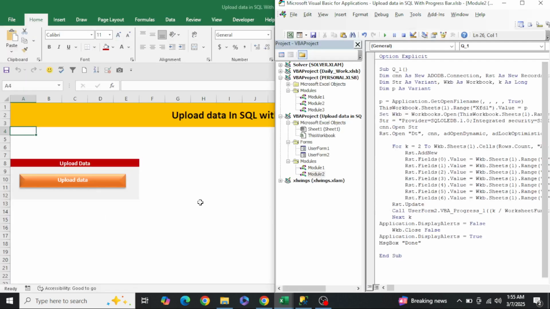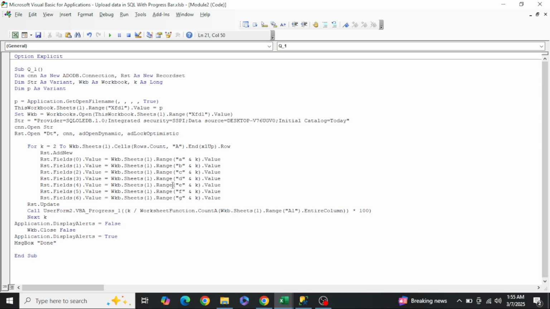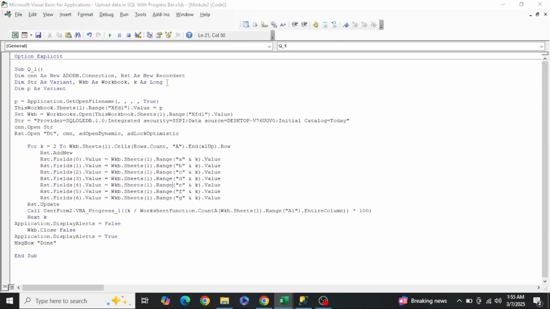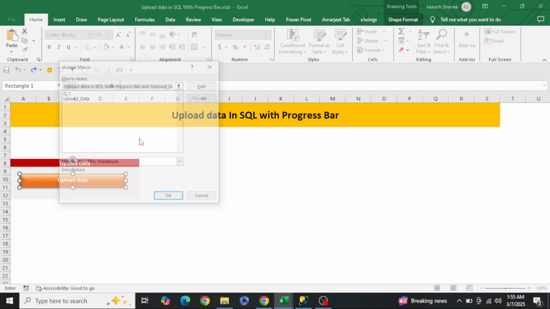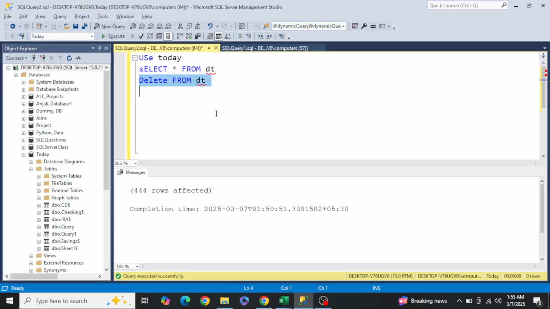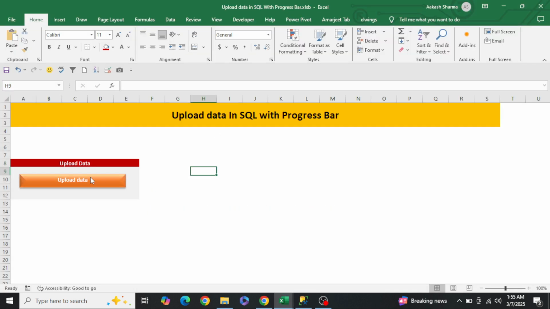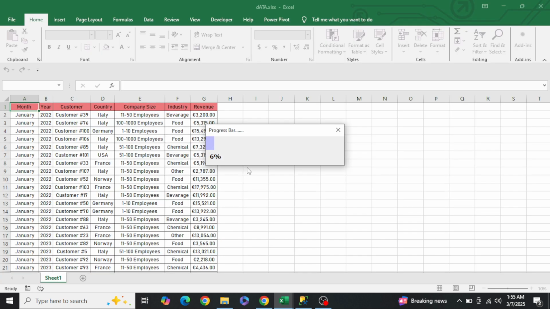Okay, now this is something that we created. Now let's test it. I'm writing the sub procedure name, question number 1. I'm right clicking, assign macro. Here I have question number 1. I have a blank data so far. I just clicked on the button where I assigned my macro. I'm just selecting the file. As I selected the file, you will be able to see the progress bar.